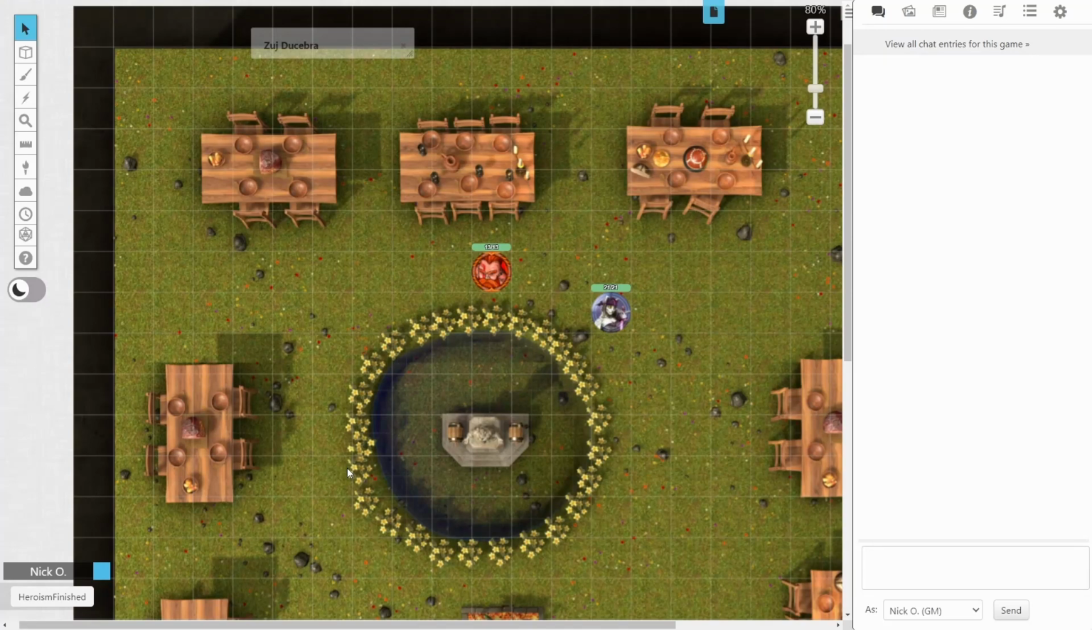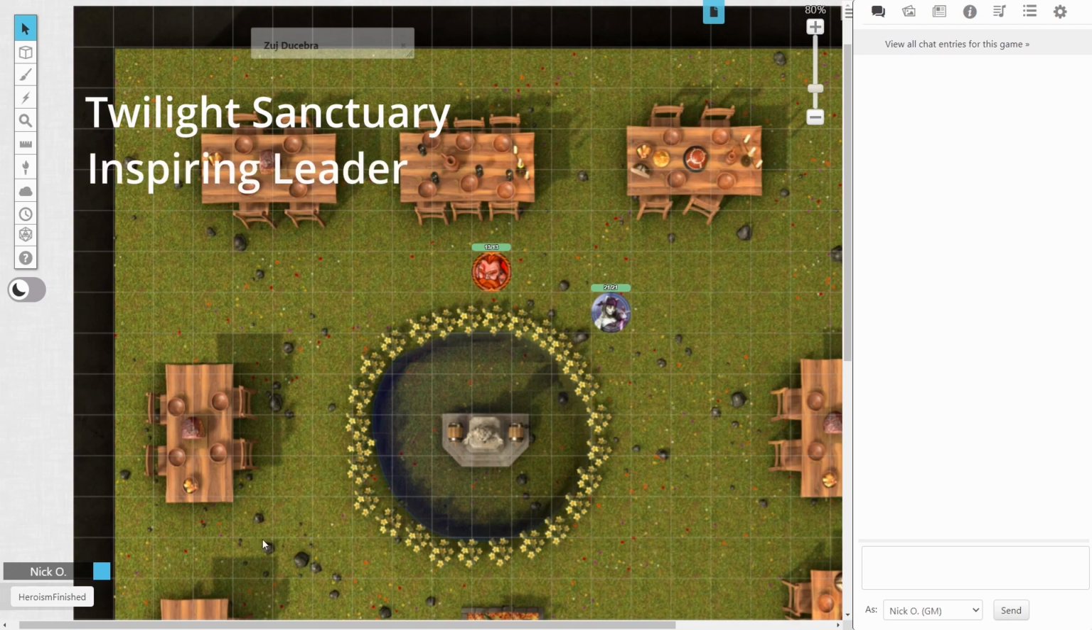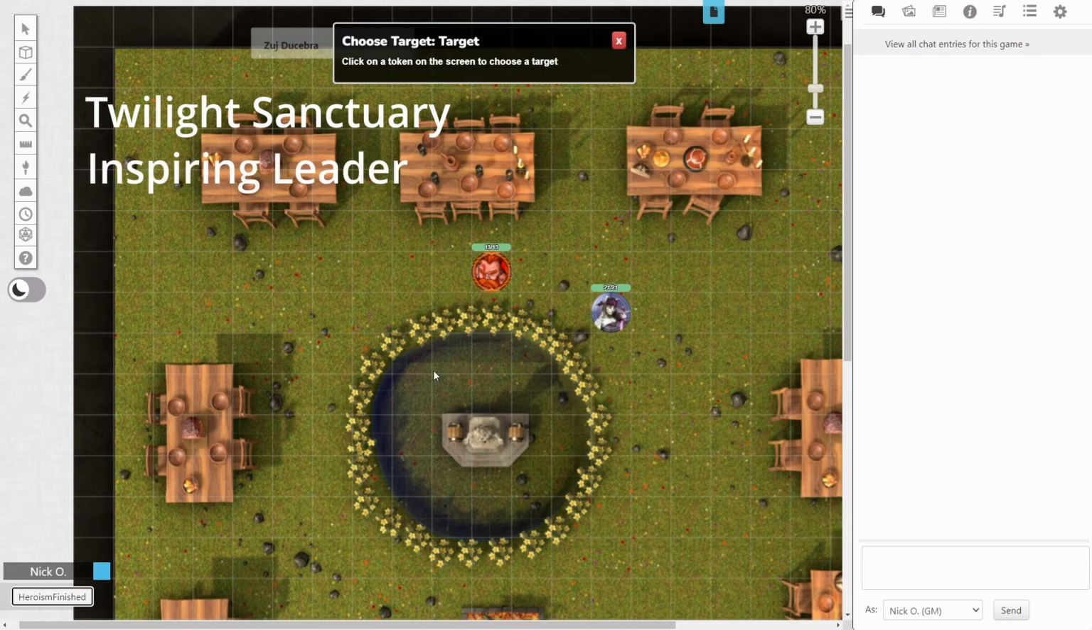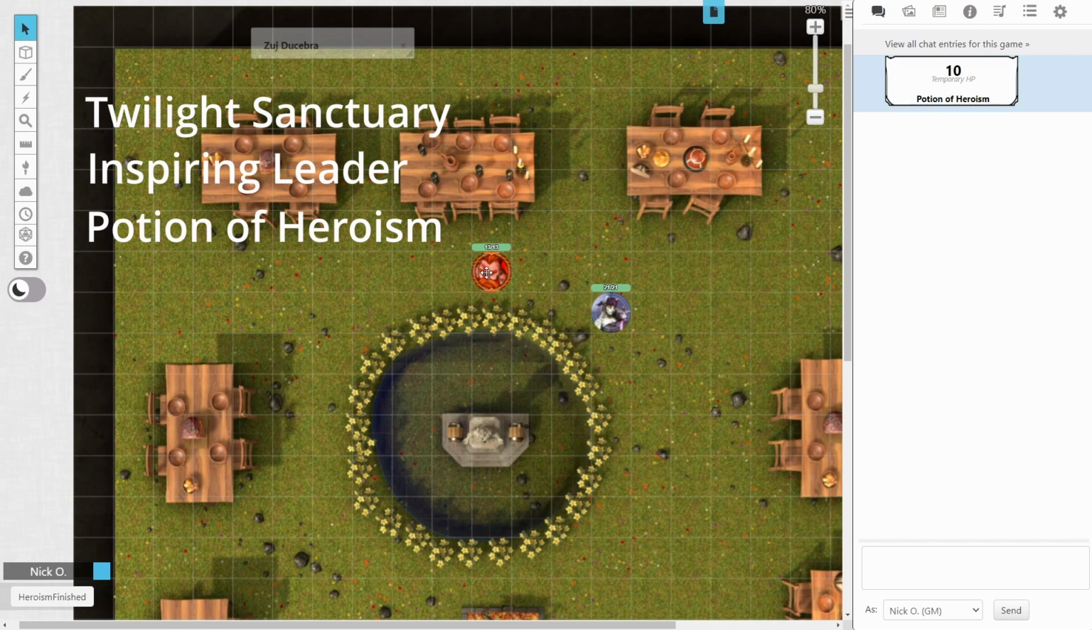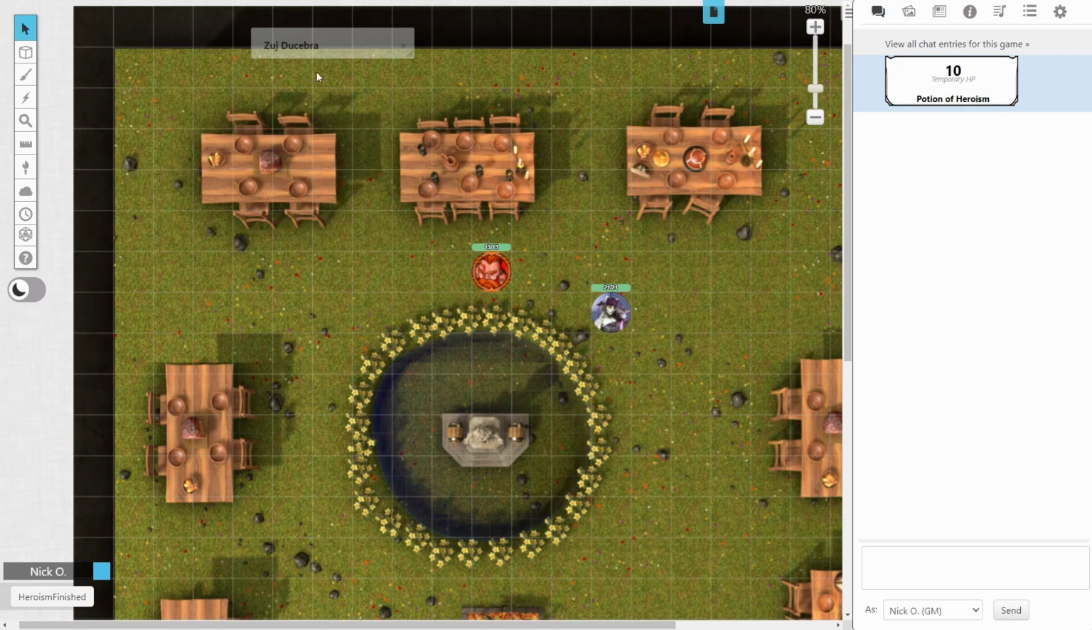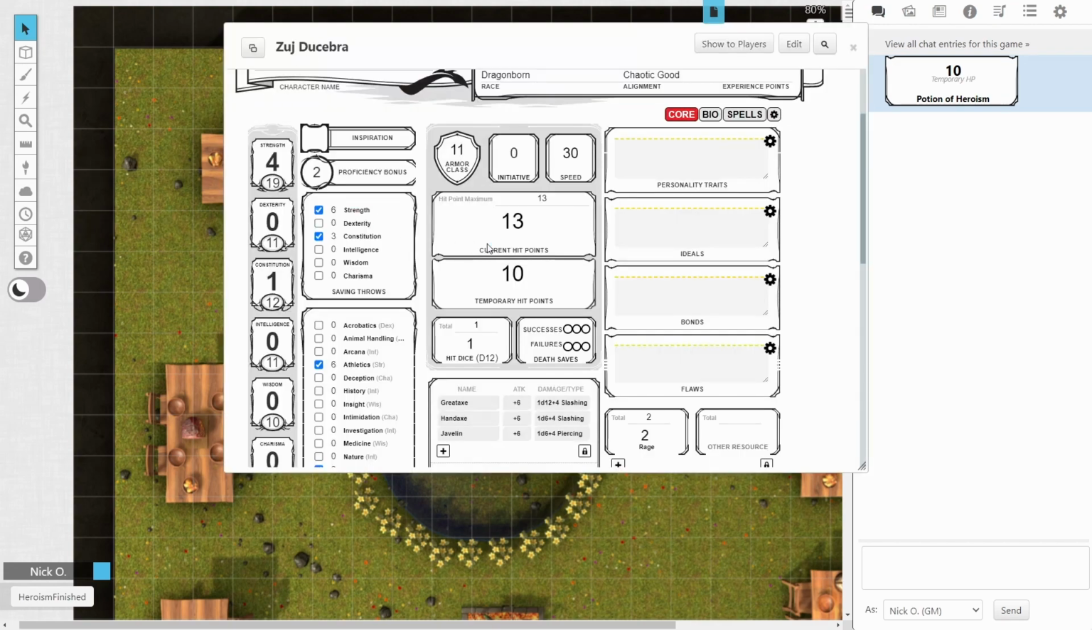Hi everyone, I'm Nick Olivo, and today we're going to see how to build some macros for Roll20 that'll handle temporary HP in D&D 5th edition. Specifically, we'll see how to handle the Twilight Sanctuary for clerics from the Twilight Domain, how to handle HP from the Inspiring Leader feat, and how to handle temporary HP from Potions of Heroism. And for those of you with pro accounts, we'll also see how you can take the temporary HP that's been granted and automatically populate it onto your character sheet.